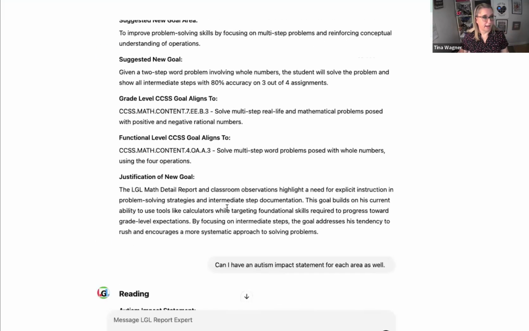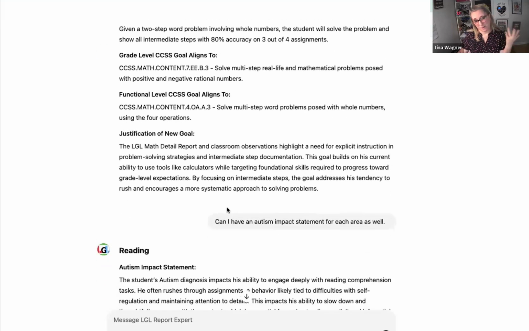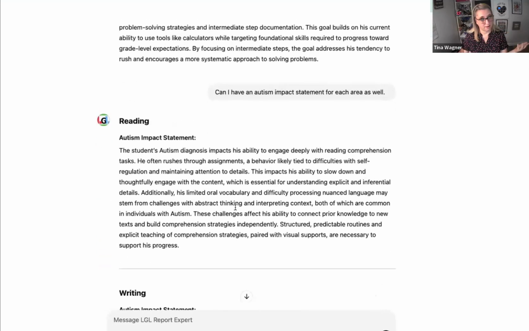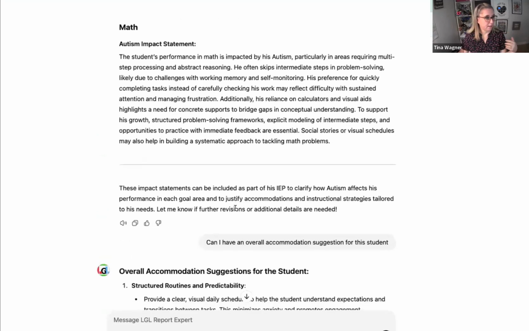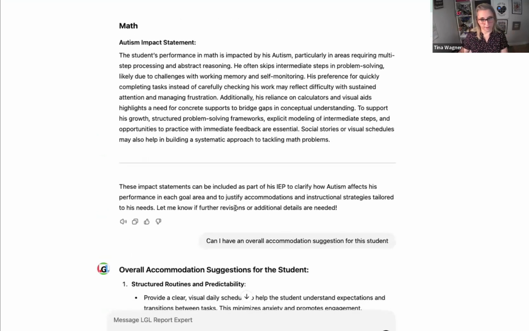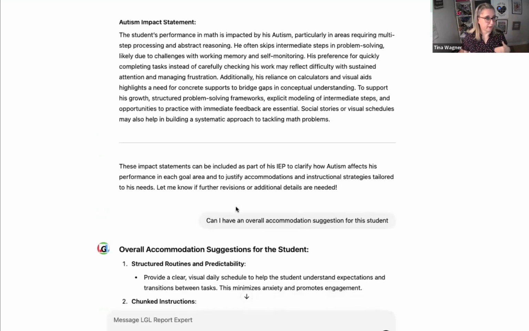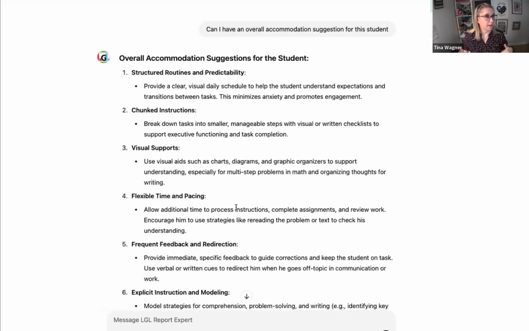And then I like to do their disability impact. So how does their autism impact them? And so I'll say autism impact statement for reading, for writing, for math. And then if I was doing the final one, it would be also for the social communication and all of their goal areas, right? And then I said, okay, well, what accommodations should the student have based upon their present levels and what you see?